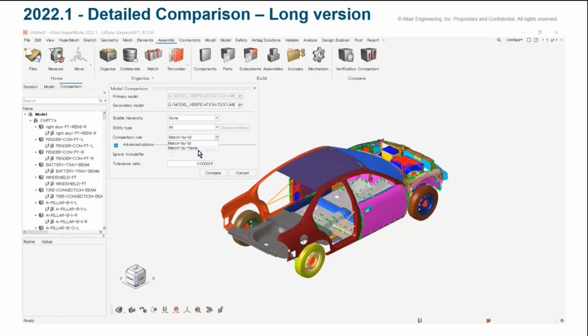The third one is rule, ID based comparison or name based comparison. So for now, let's select the ID. The next one is ignore include file. If the model currently doesn't have include, but if you have include, you can turn it on or off. The tolerance, I'll keep it as it is. Then click on compare.